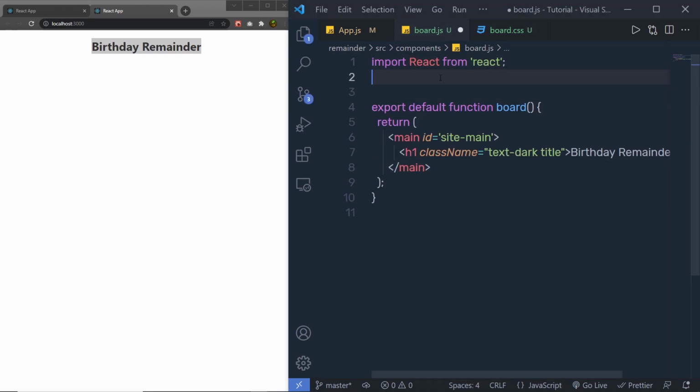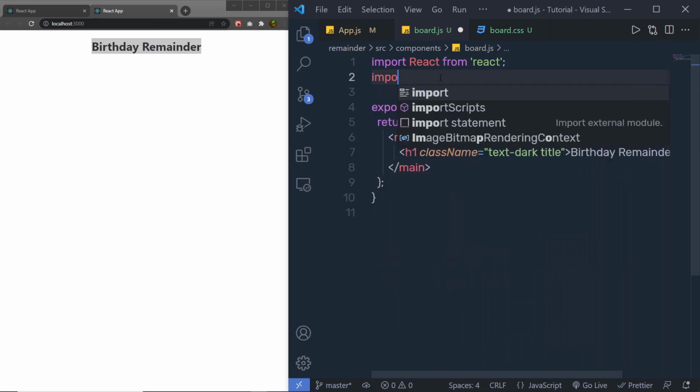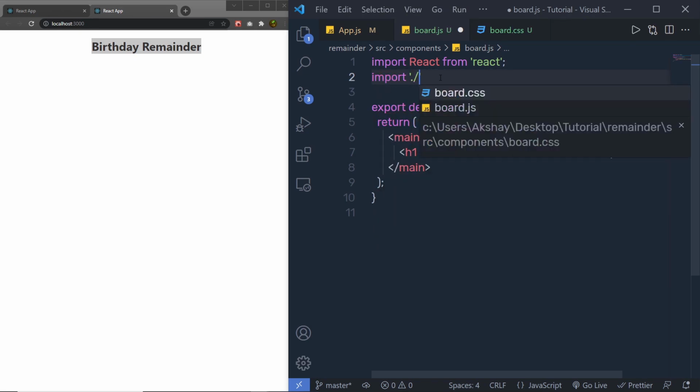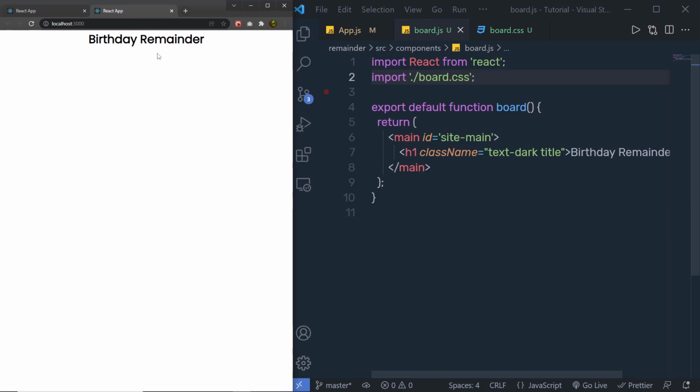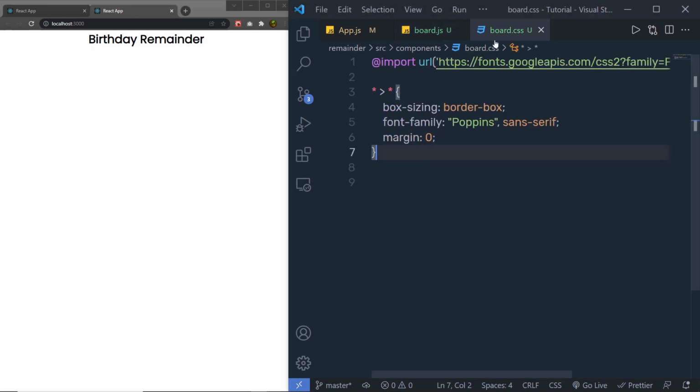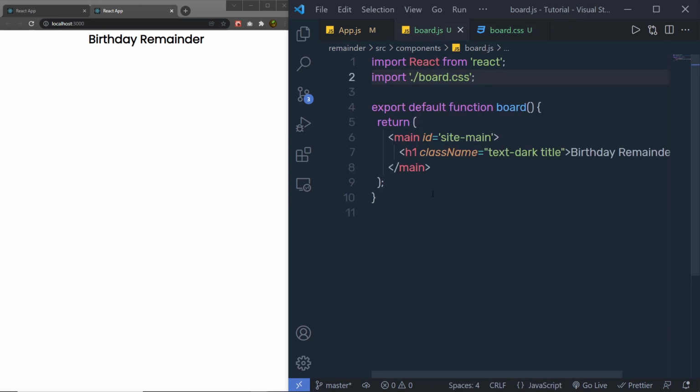So I'm going to go back to the board.js, and I'm going to say here import ./board.css. When I save the changes, you can see I have the Poppins font on this h1 heading tag. Now because in the board.css I specified this font for all the elements, I don't have to worry about this font family. To all my elements, I'm going to specify the Poppins font.